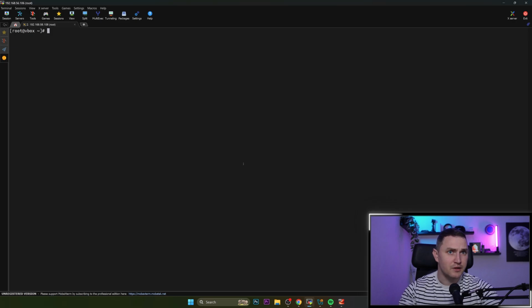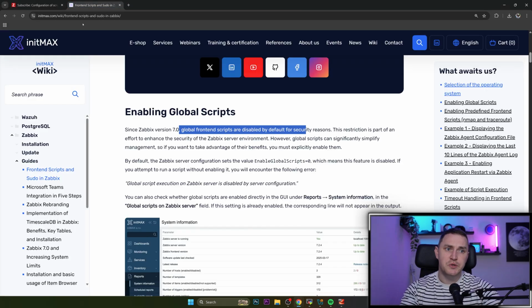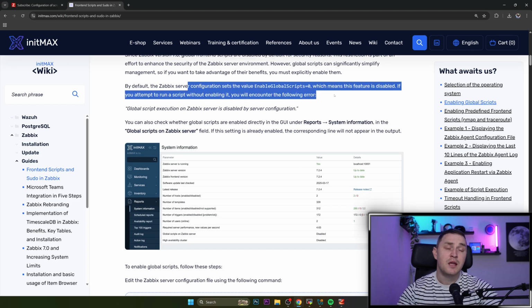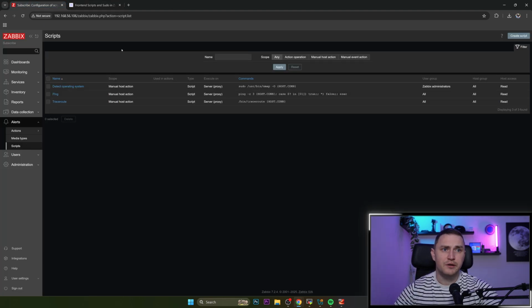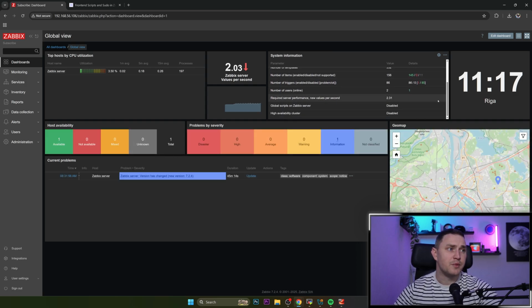And all of these commands are kind of executed in the shell of your Zabbix server. So it's pretty much dangerous to have it enabled by default. That's why since version 7.0, it is disabled. But if you want to enable it, it's super easy to do that.